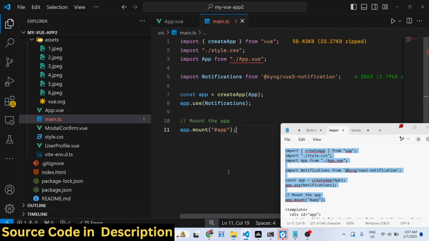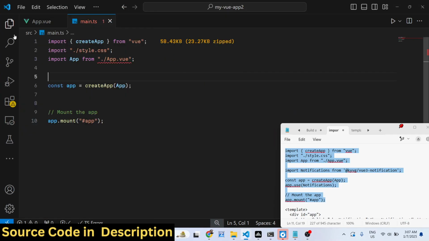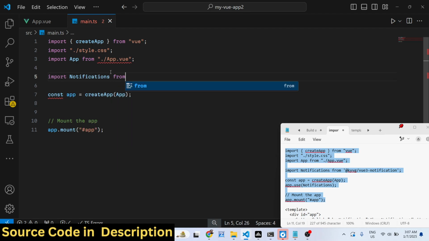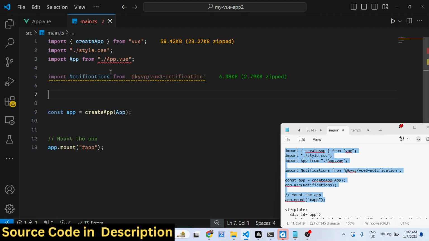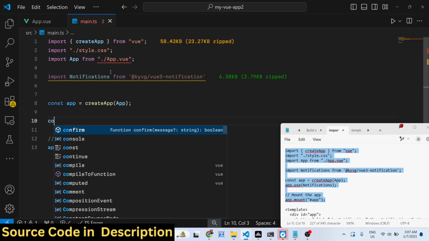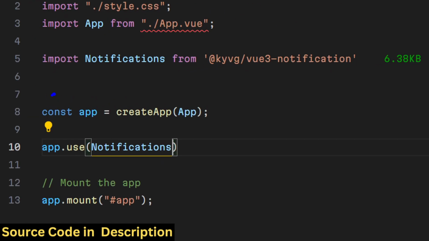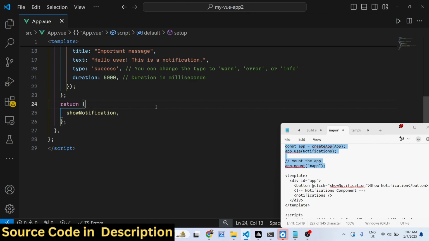So now to initialize this, first of all you need to go to your main.ts file. This is in TypeScript. So first of all you need to import this package. So we say import notifications coming from this package, and then we pass it as a middleware, which is app.use notifications. That's all. So now we close it. Now we come to the component.